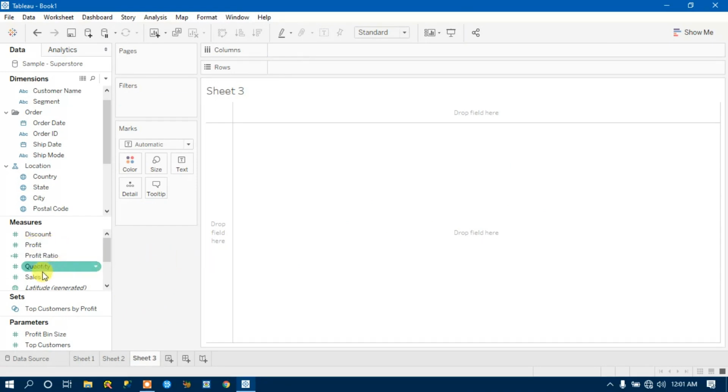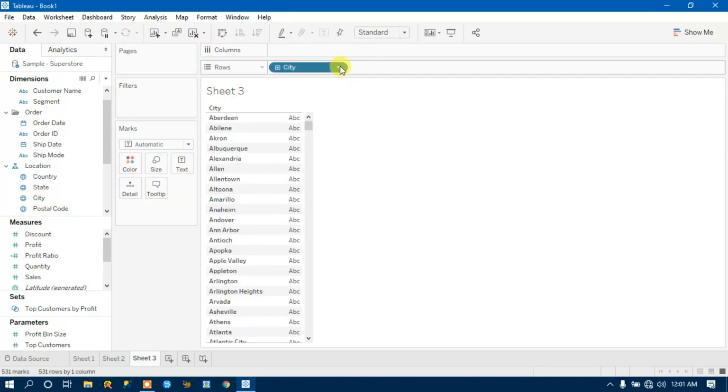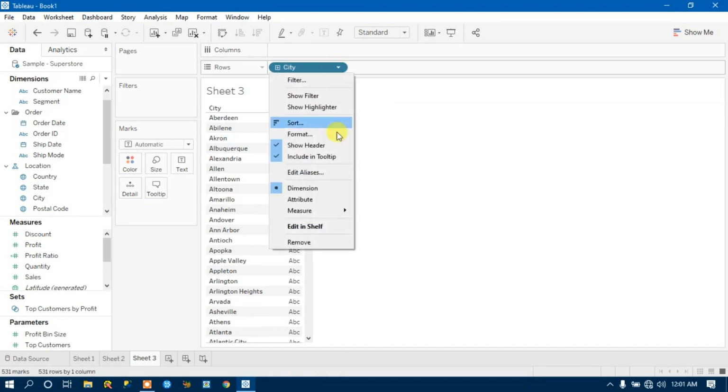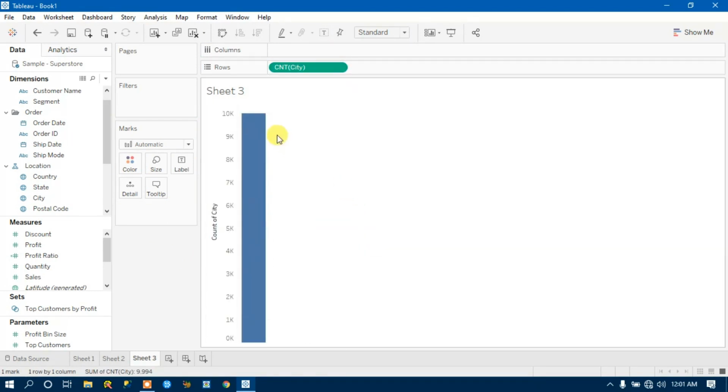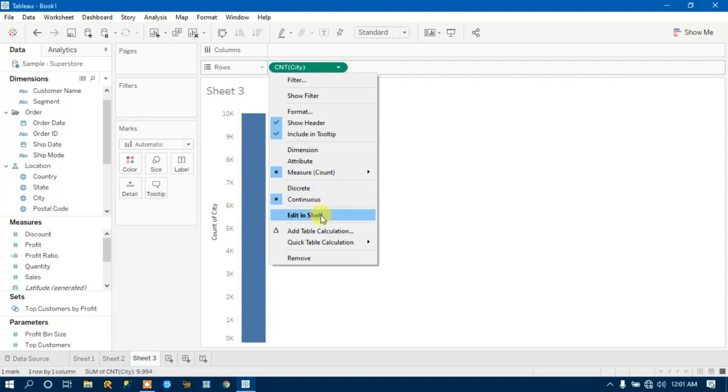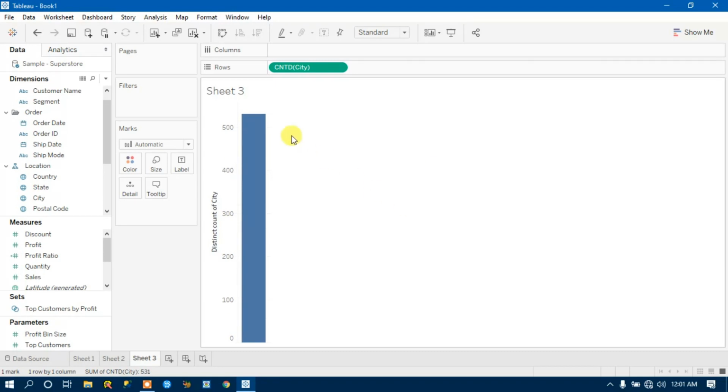I have how many cities? Let's say if I click on the rows, so how many cities do I have? Let's say I make it a count. Sorry, this is not the correct data. This is not the correct visualization. There are duplicates, right? That's why it is showing 9,994. So what I can do, I will click on it and go to the measures, then go to count distinct. If I hover my mouse on the bar, it says the distinct count is 531, right?